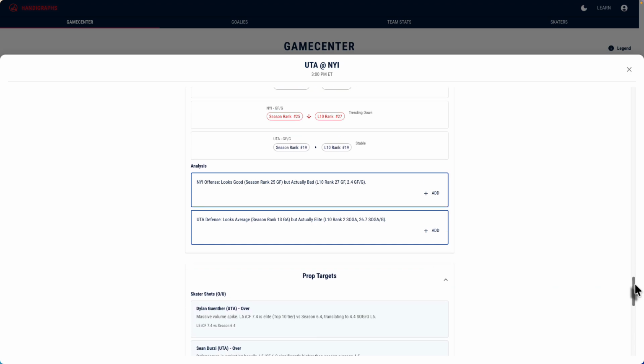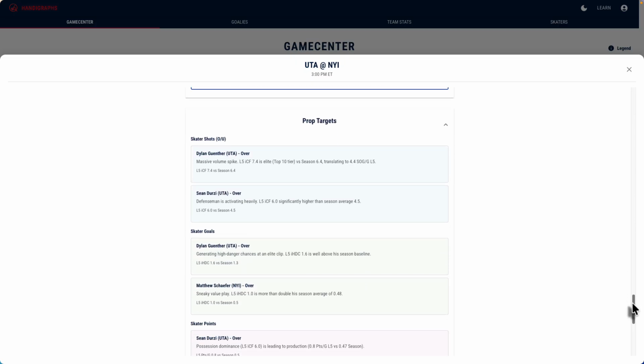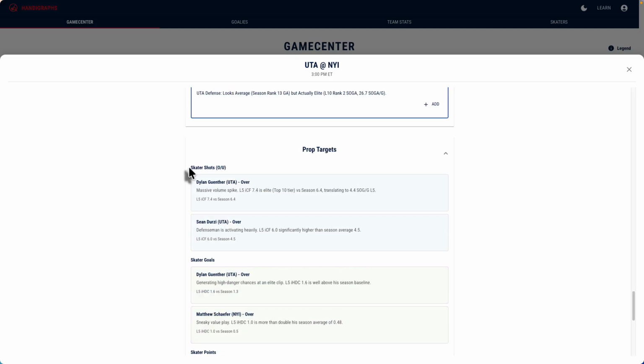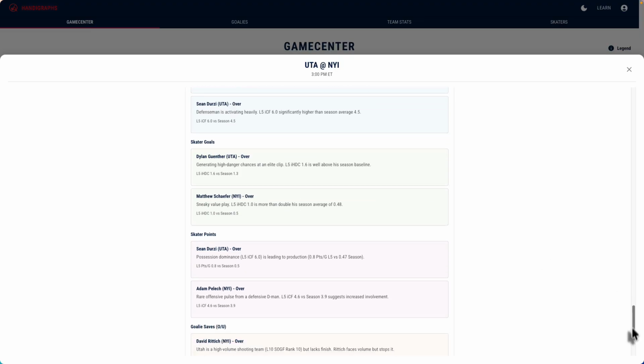Again, we're only looking at last 10. There could be other, obviously, different factors that would be put in here, but this is just something that we think is interesting. And then we have prop targets that the model will come back with. Likely will almost always be overs for skaters. Again, we do have a little bit more of an emphasis with Game Center on props that you want to look at for overs. Eventually, I think we will try to add in some more under stuff here.